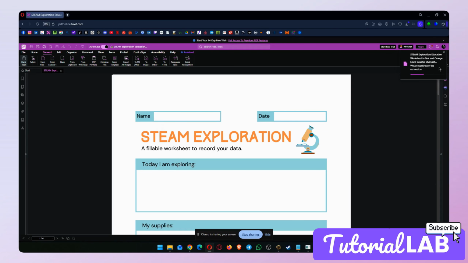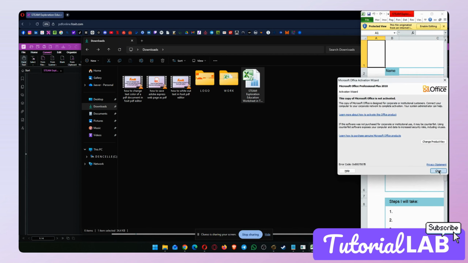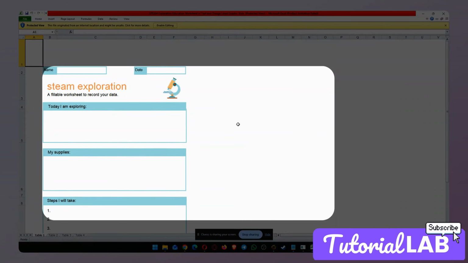We can see it is now converting. Let's wait for it to finish. Once it's done, we just click on the download to complete it. To check the file, we simply open it, and there we have it. Our PDF from Foxit Editor is now an Excel file.